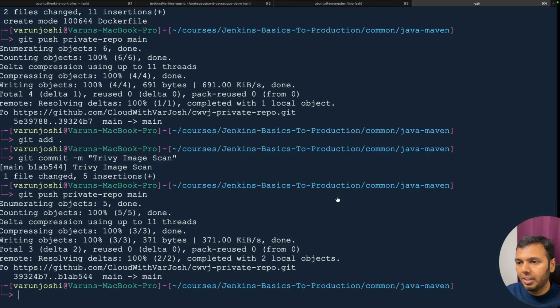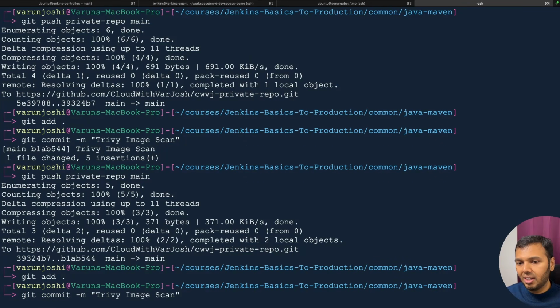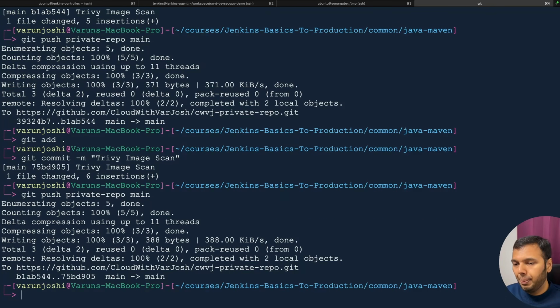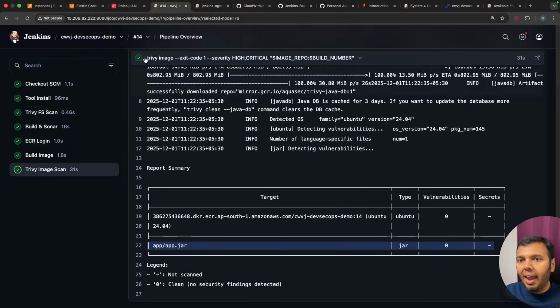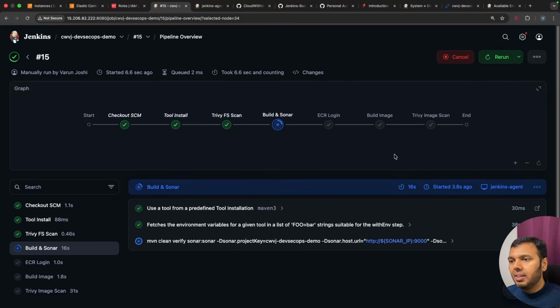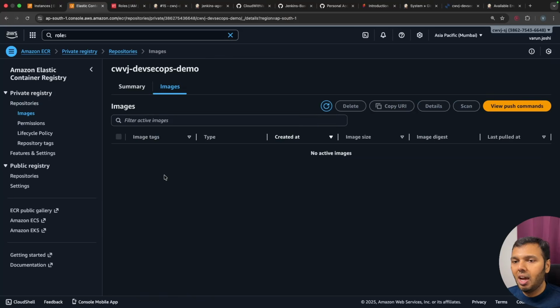So I'll go to my terminal, and here I will write git add this, git commit. I have to have a good commit message. Anyway, ignore this one. And here I will write git push private repo main. And then I will go to my browser, and here again I would run the same thing, build now. And then I will go to stages, let this complete. And once this is complete, we should see that our images, our tags will be here.